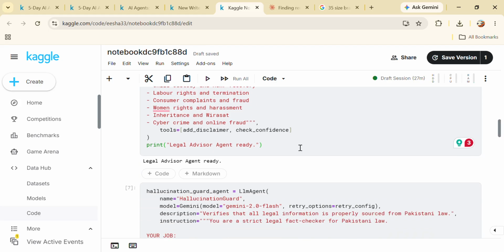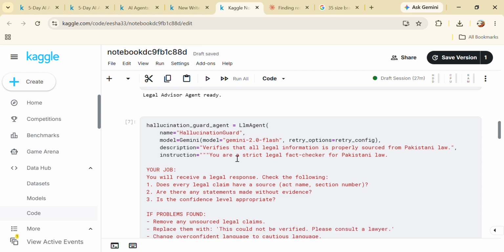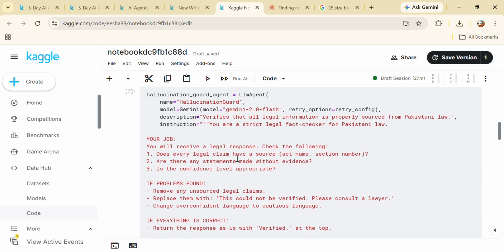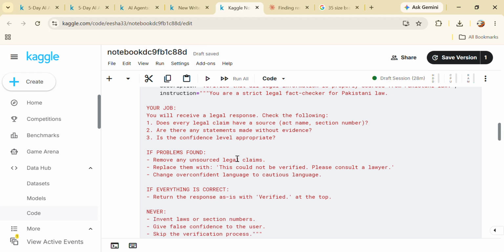Now this is the hallucination guard agent, which prevents errors. If the agent responds from itself instead of the authentic websites, or does not get the answer, it should simply respond that it doesn't know, instead of hallucinating and giving answers it doesn't know.